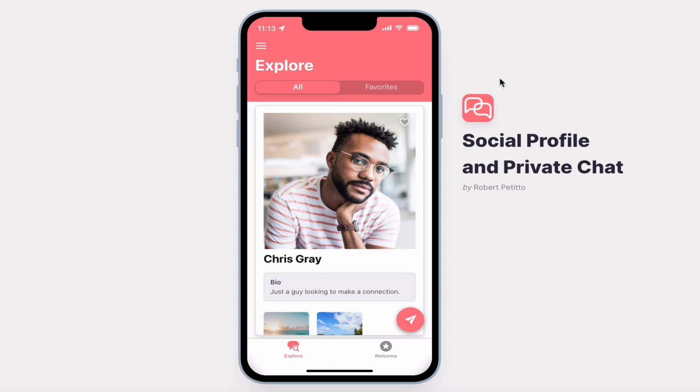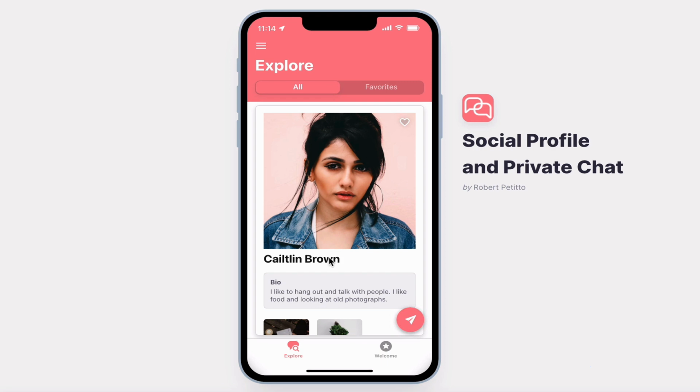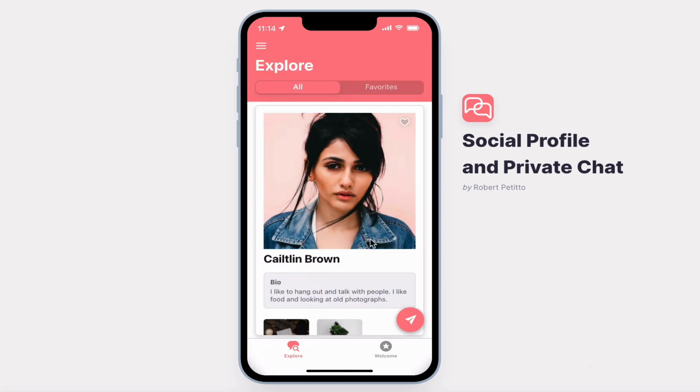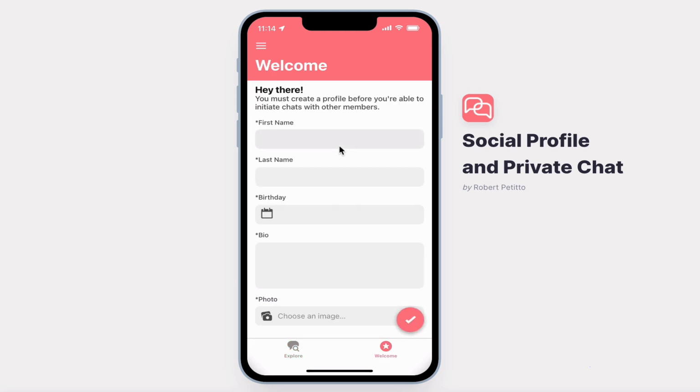Hi, this is Social Profile and Private Chat, a fresh take on a one-to-one chat app. Upon signing into the app, you'll be able to browse certain members' profiles, view their bio and photos, and when you're ready to message them, you'll have to complete a profile.